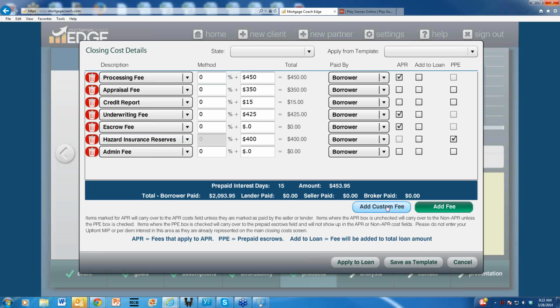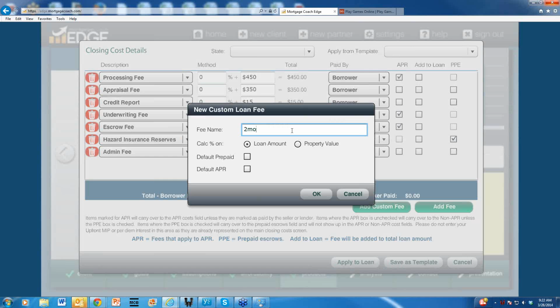So I want to go ahead and make a custom description, just say 2 months hazard reserves. Go ahead and mark it as a prepaid default.